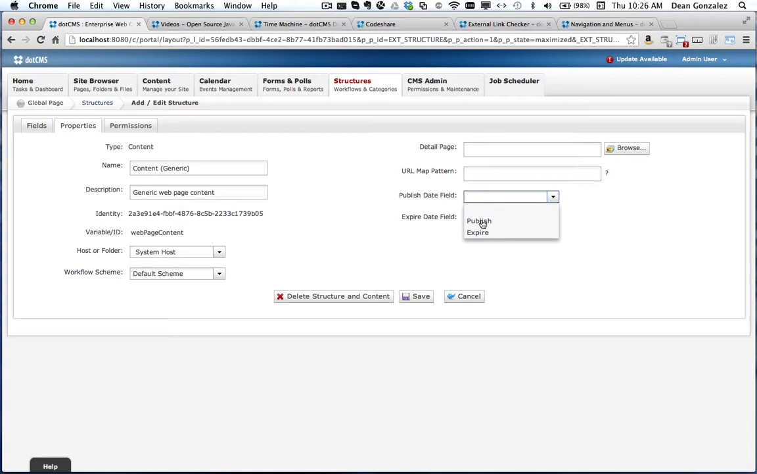Obviously, I'm going to choose the publish field. We could name it whatever we want. You don't have to name them published or expire. You could say unpublish in the future, whatever you want. Obviously, publish and expire seem to make sense to me, so that's what I'm going to format to be my official publish date field and expire date field for future scheduled content publishing. So I'm going to save that on the structure.